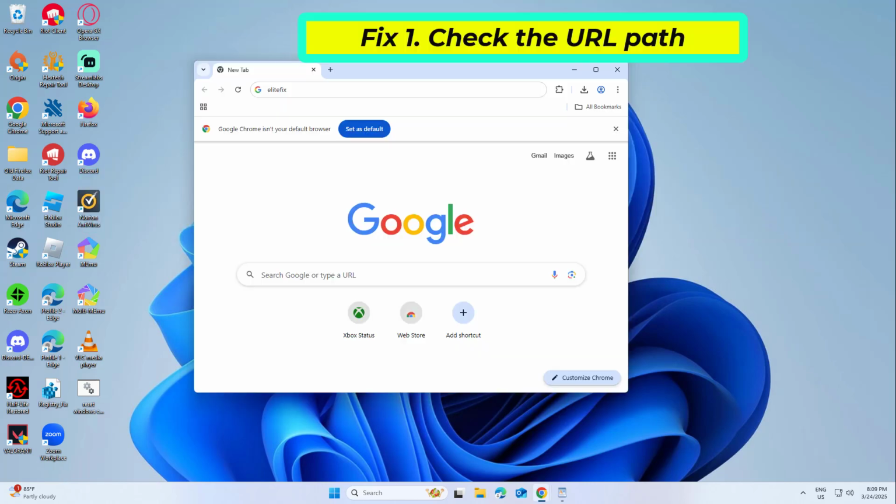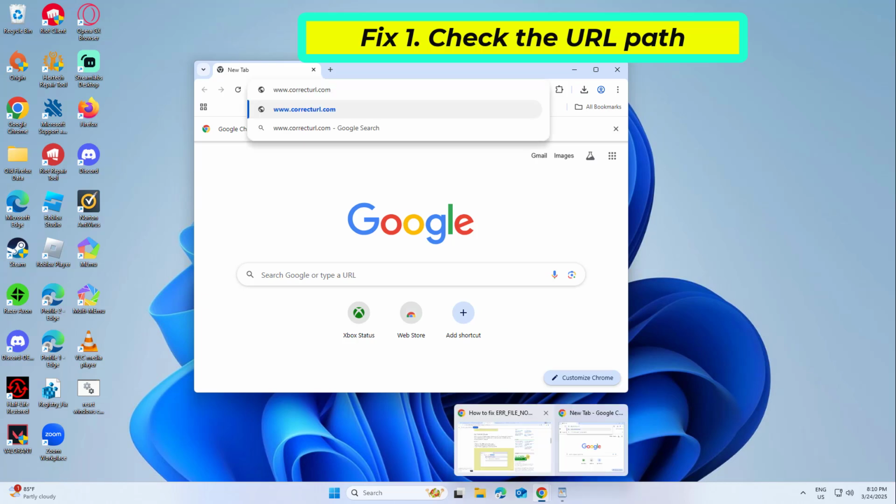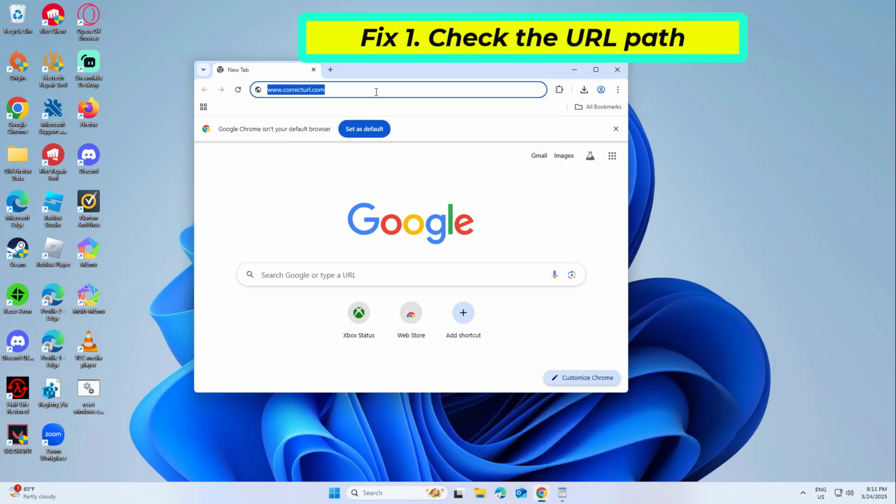The error_file_not_found error can sometimes occur due to a simple typing error in the URL. If Chrome cannot find the file at the specified URL, it will display this error. This can be solved by confirming that the URL is accurate.